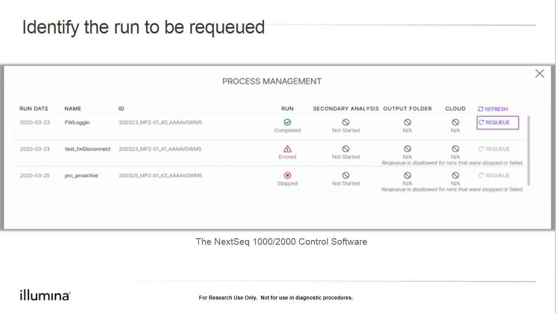To requeue, you would find the process management screen in the top right-hand corner. Click requeue, and note that the analysis runs that are errored or in sequencing where it is stopped, as shown on the screen, cannot be requeued. In this example, the runs below have an errored or stopped status, so the requeue option is faded or grayed out.